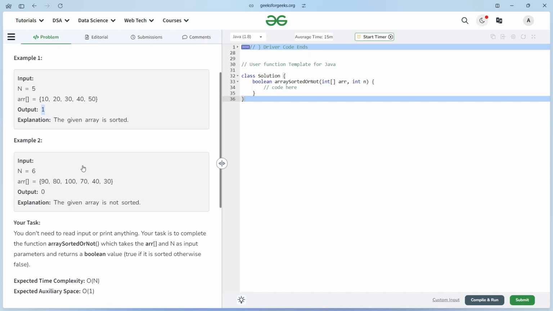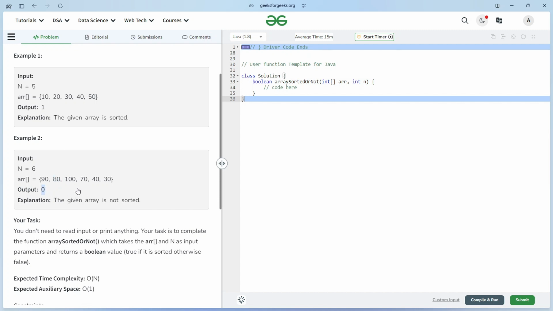If you consider example number 2, we have these elements as our input, and after 90, after a bigger element, a smaller element is coming, so we will return 0 from the function, indicating that the array is not sorted. Okay, so let's go to the Jamboard and have some idea what is going to happen behind the scenes.